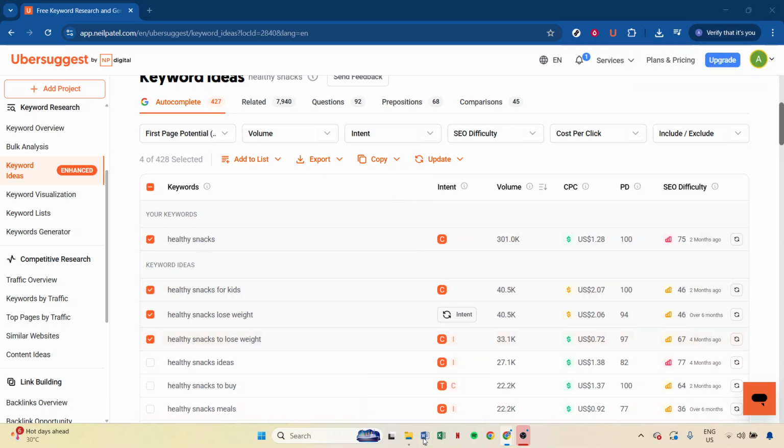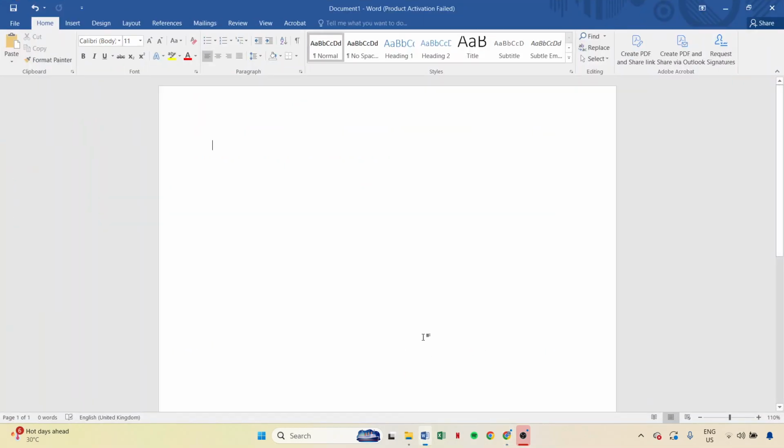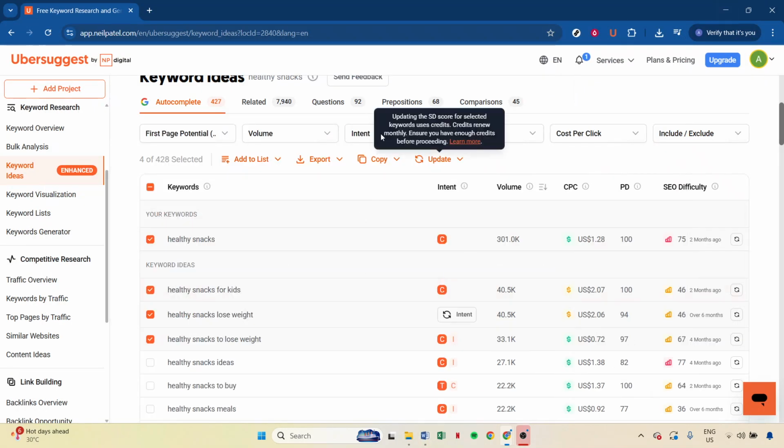And there you have it, a straightforward approach to harnessing the power of Ubersuggest for your keyword research. Whether you choose to export them to a CSV file or copy them to your clipboard, managing your keyword research has never been easier. With this knowledge, you can enhance your SEO strategies and reach your target audience more effectively.